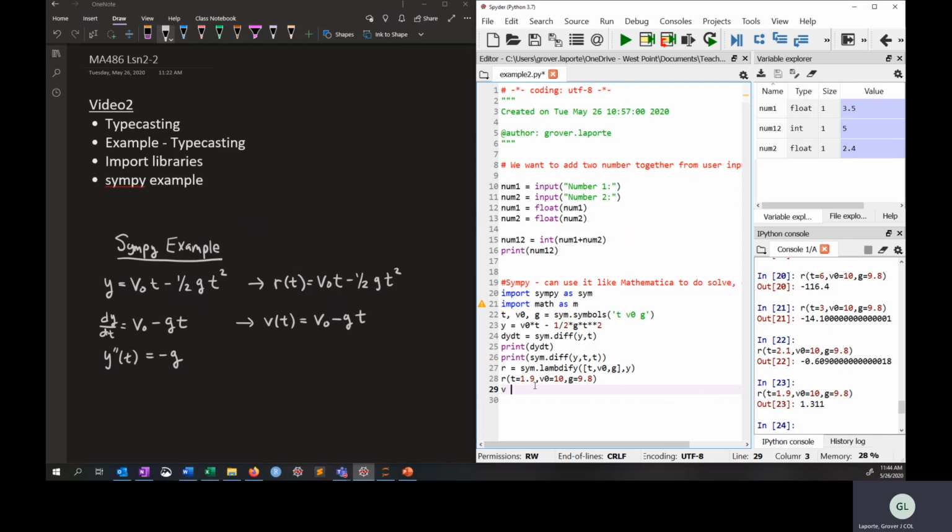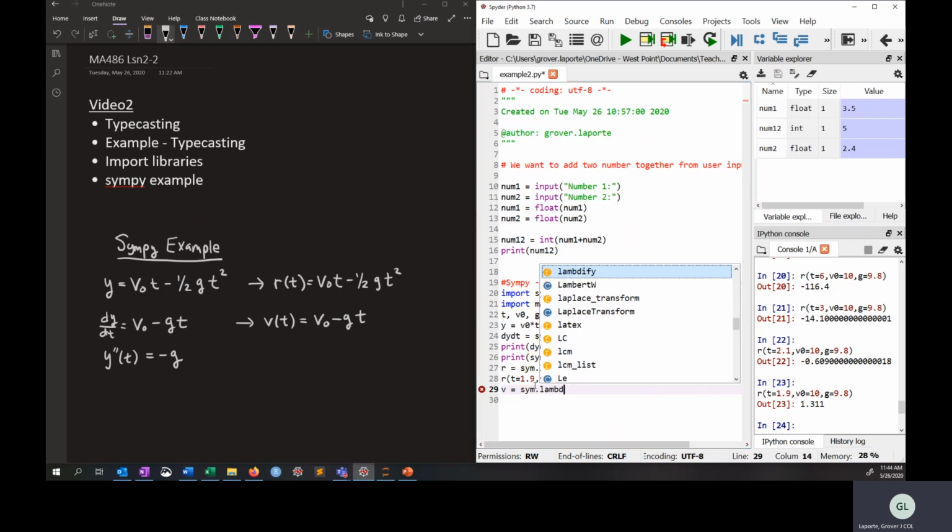Okay, so suppose we wanted a function for the velocity. Maybe v is equal to sim dot lambdify.